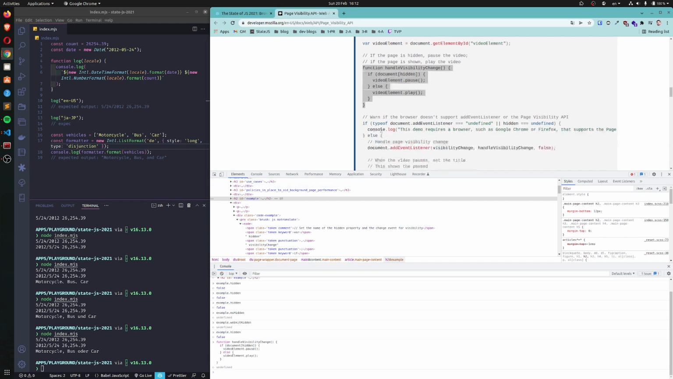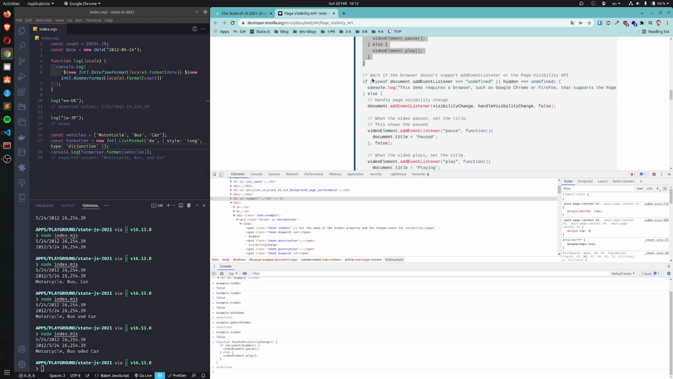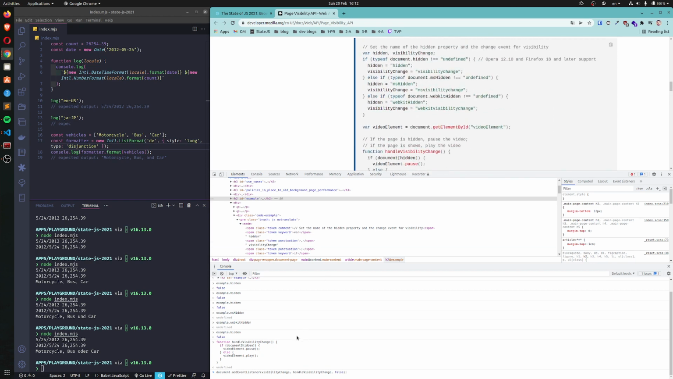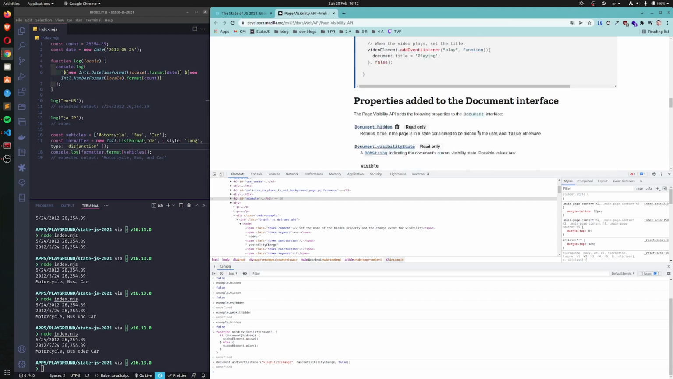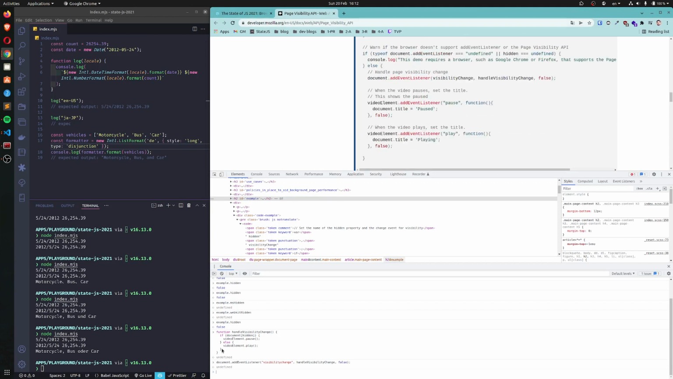We have this function and then we can attach this document.addEventListener, except that this visibility change has the value of visibility change and it's wrapped in quotes. There you go. And now we are listening for visibility changes in the document. Except that this handler is useless now.